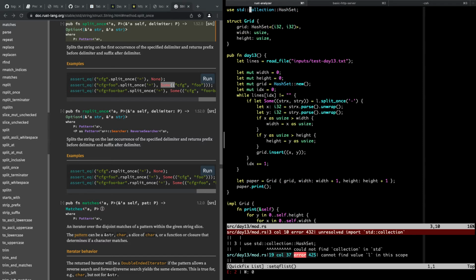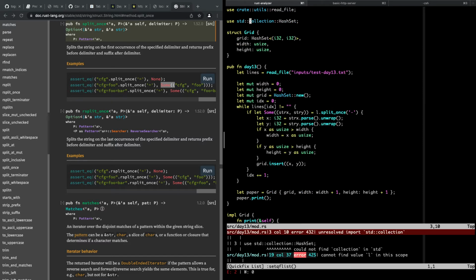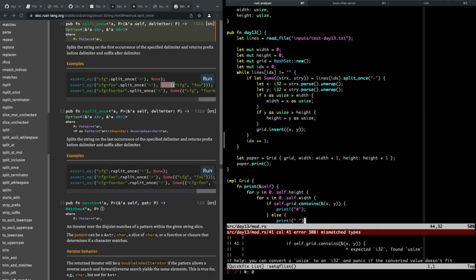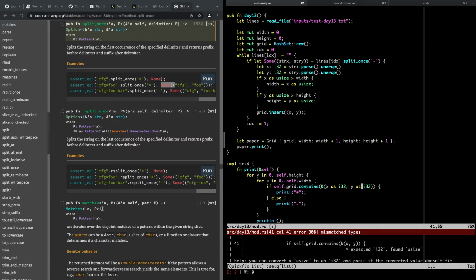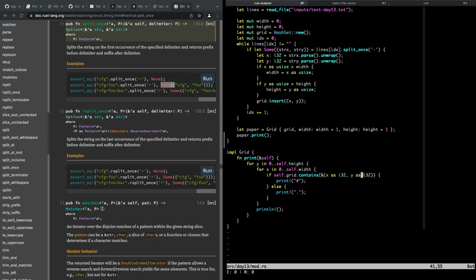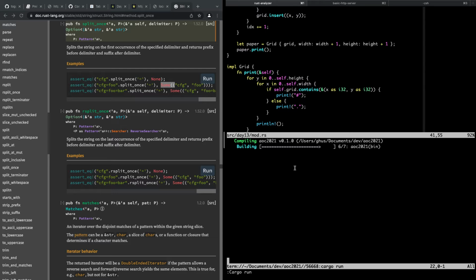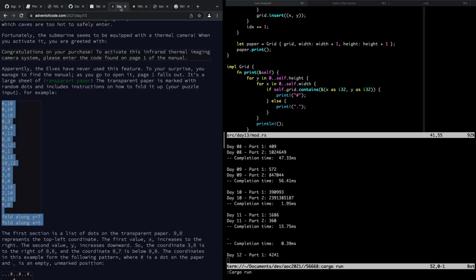And let's see what blows up. I misspelled collection. Oh, is it collections? And we don't have split once. Oh, can't find l. Lines of idx. There. And expected I32 found usize. Oh, down here. Okay. That's going to get annoying. When we do the folds, we're going to have to keep flipping back and forth between usize and I32. All right, let's print that grid out and see if it looks close.